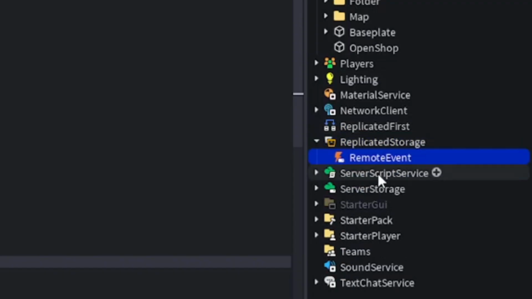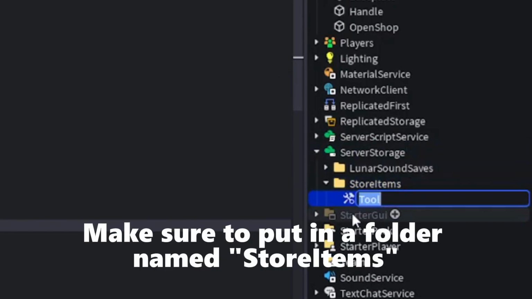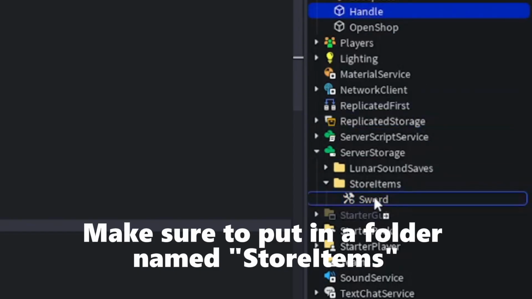Now go to ReplicatedStorage, insert a RemoteEvent and name it BuyItem. And in ServerStorage, add a tool and name it to your product name, insert a model or part into workspace and put it into the tool. Make sure there's a part called Handle inside the tool.